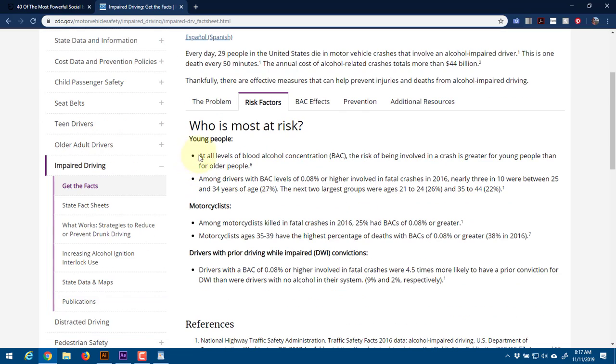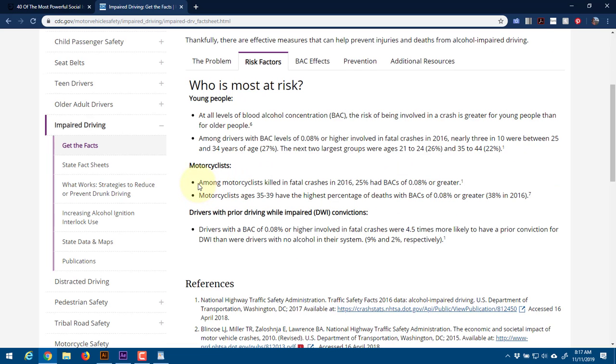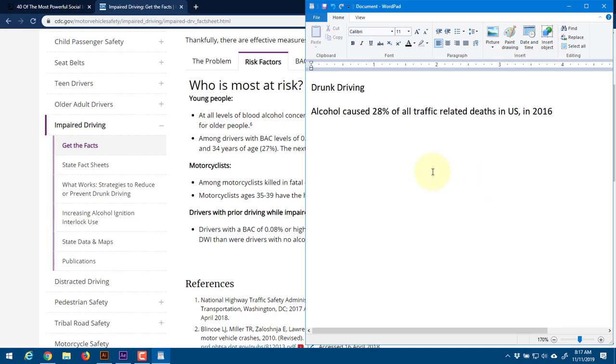Risk factors, let's see. At all levels, alcohol blood among drivers, BAC. There you go. So here's another one. Among motorcyclists killed in fatal crashes in 2016, 20% had blood alcohol levels of 0.8. So something like motorcyclist.